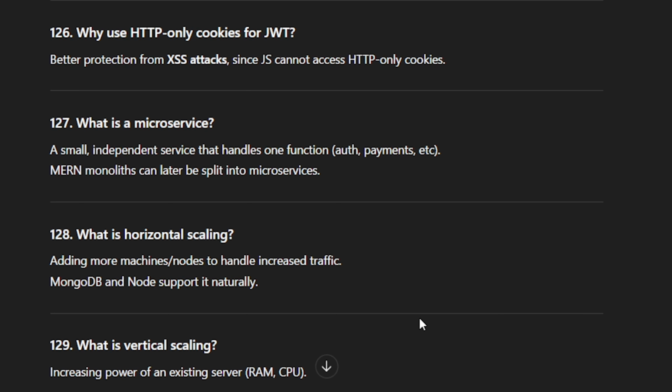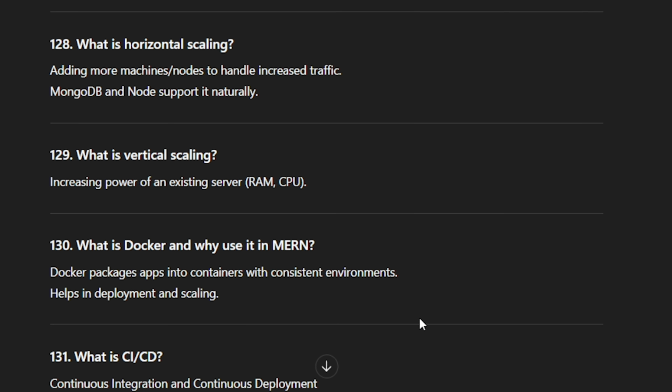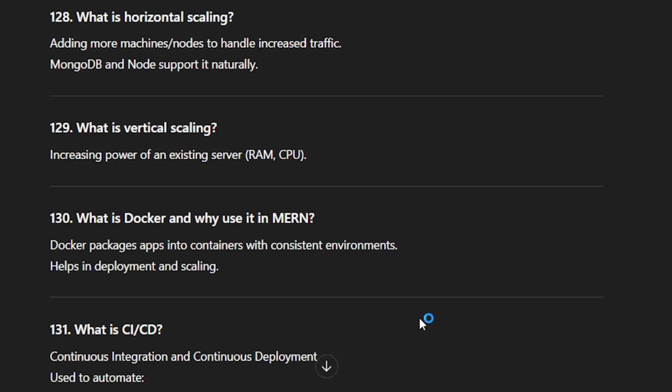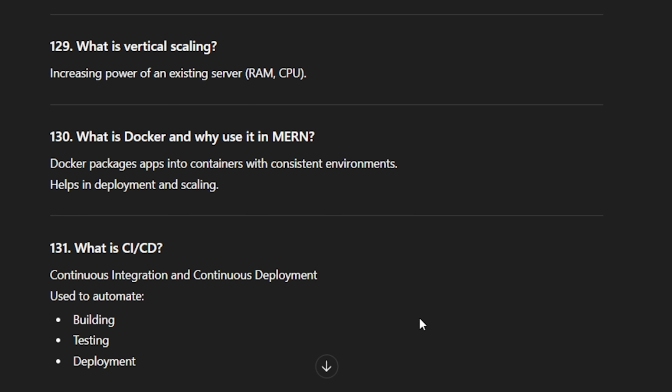127. What is a microservice? A small independent service that handles one function: auth, payments, etc. MERN monoliths can later be split into microservices. 128. What is horizontal scaling? Adding more machines, nodes, to handle increased traffic. MongoDB and Node support it naturally. 129. Vertical scaling: increasing power of an existing server, RAM, CPU.